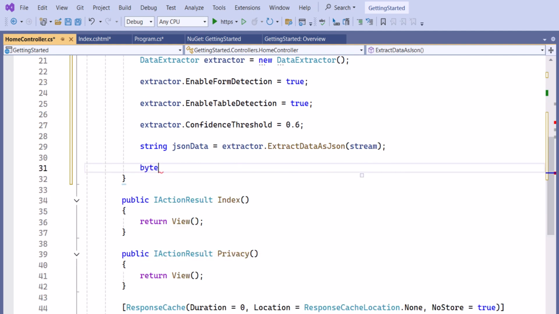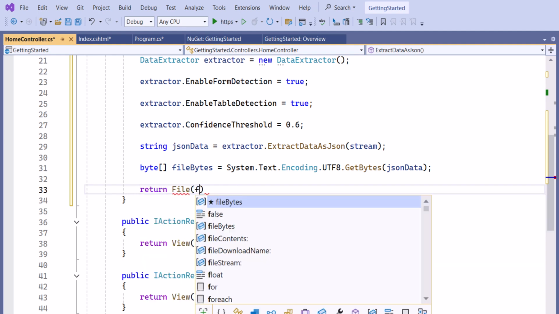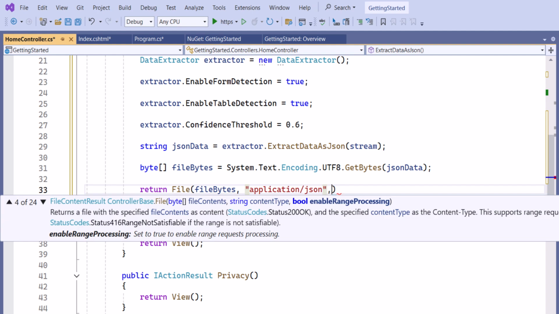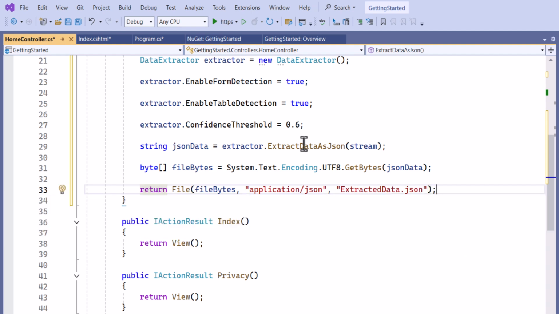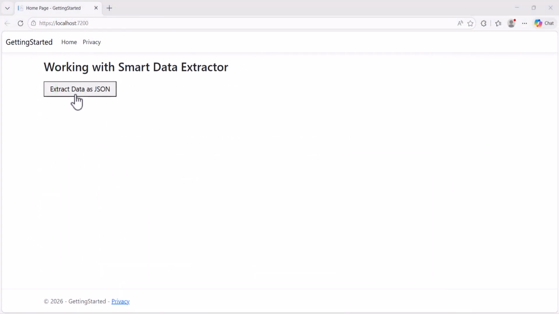Then, convert this JSON string into a byte array. Finally, I return the file for download by passing the stream, content type, and file name. Now, I save and run the application. When I click the button, the file is downloaded.